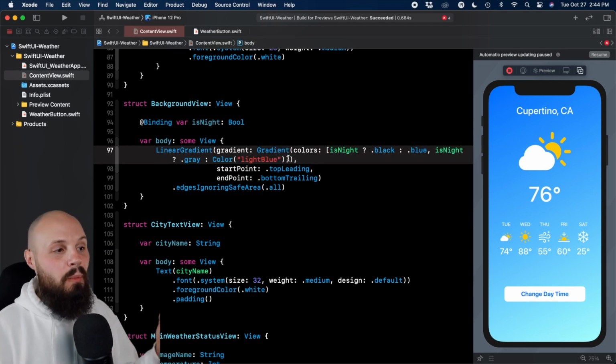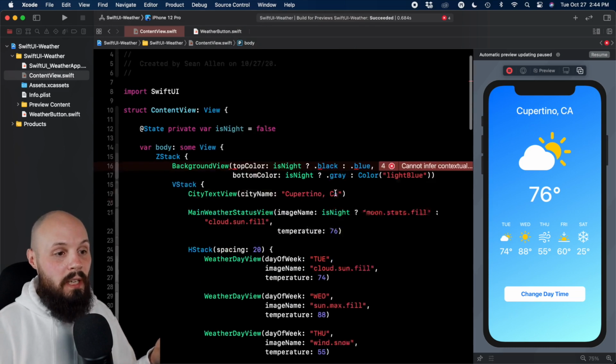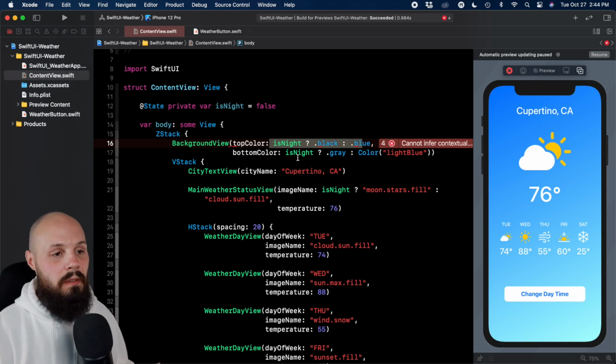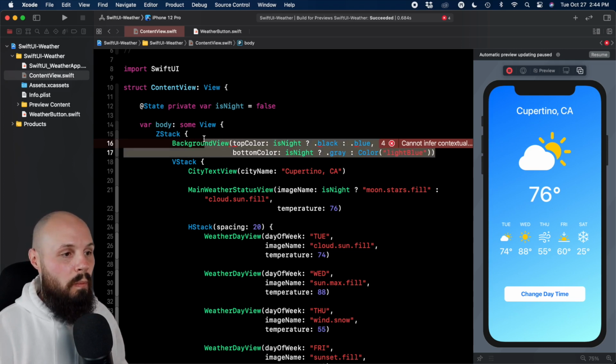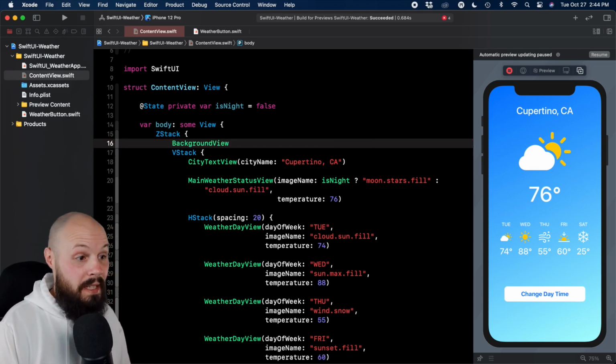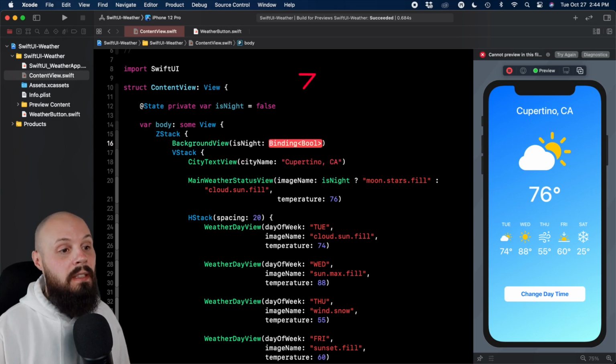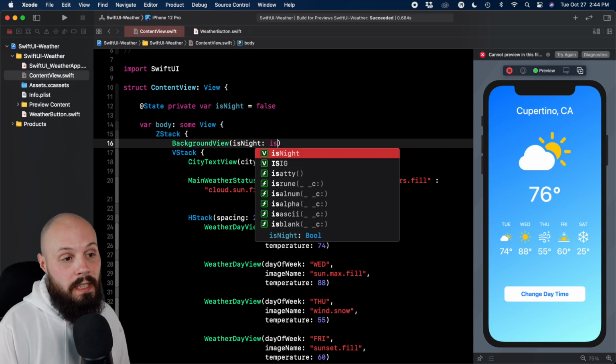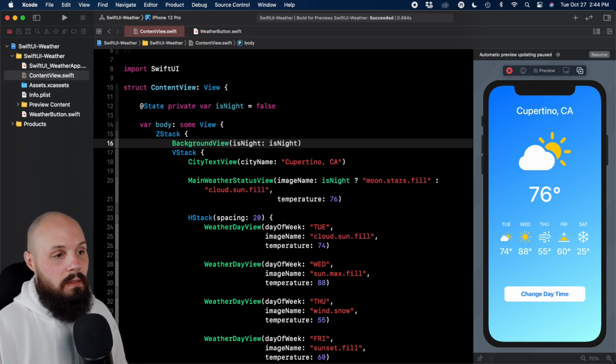So that way, every time we use our background view, like right here, all throughout the app, we would have had to pass in these colors. Well, now background view just takes in a binding, right? isNight, but you can see it's not just a Bool, right? It's a binding Bool. So I can't just put isNight, right? Because it's not a binding.